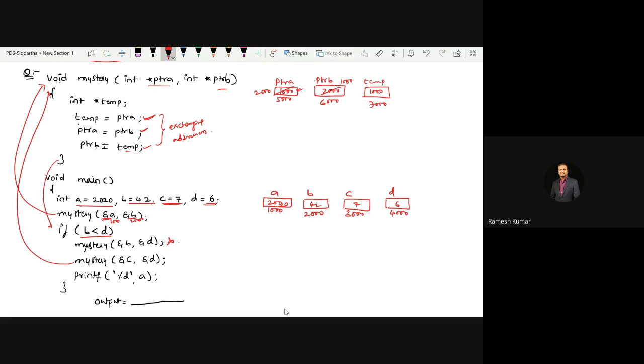What is ampersand c? 3000s. What is ampersand d? 4000s. And keep in mind, in the function, what it is doing is exchanging the addresses. Addresses are exchanged but the values are not swapped. It is swapping of addresses, not the values.